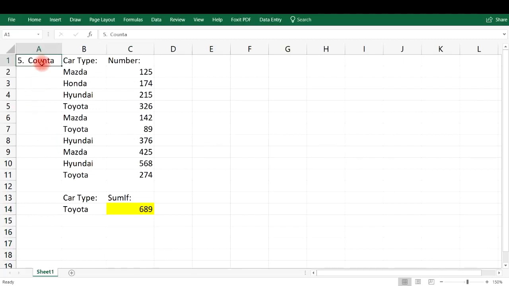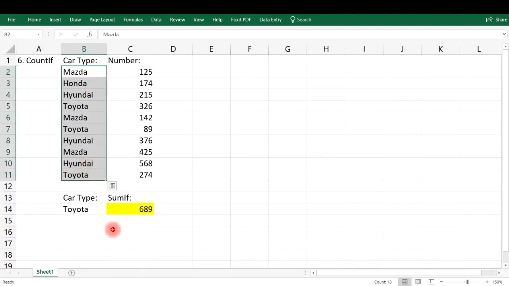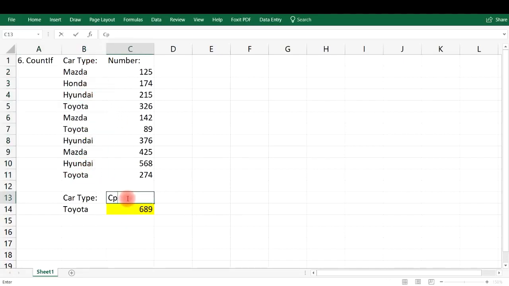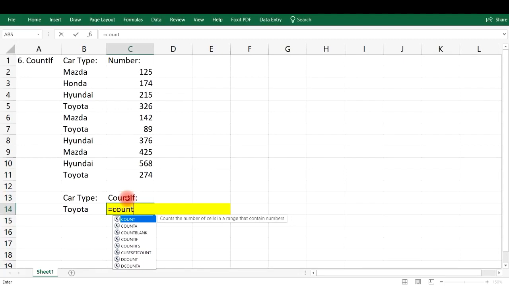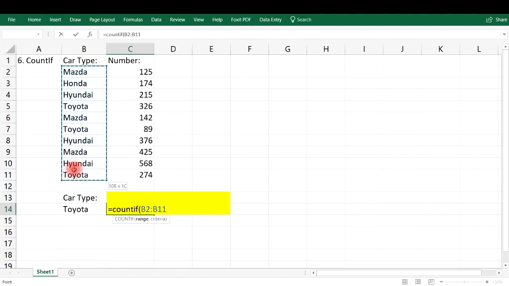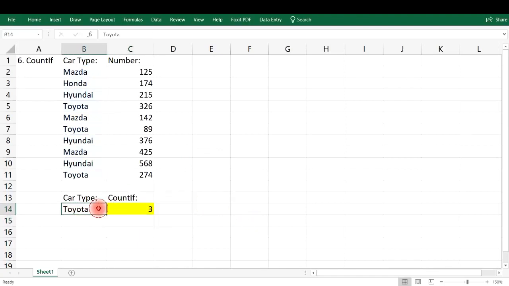So number 6 will be the COUNTIF function. The COUNTIF function is very similar to the SUMIF function. It allows us to count a selection in this entire column. So let's change this to COUNTIF, and so this is going to be equal COUNTIF, and then we need to select the range, and then the criteria, which is a cell, will be whatever is in cell B14.